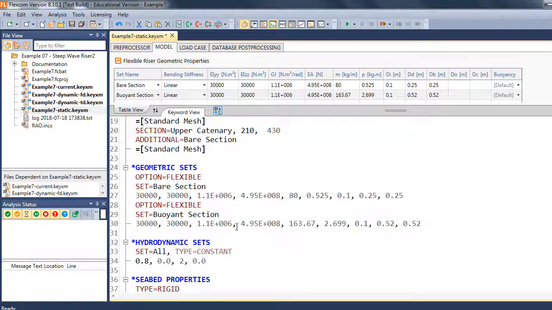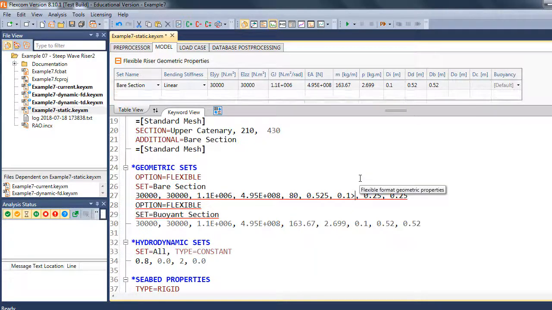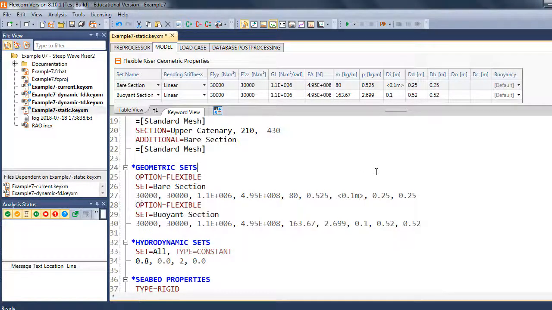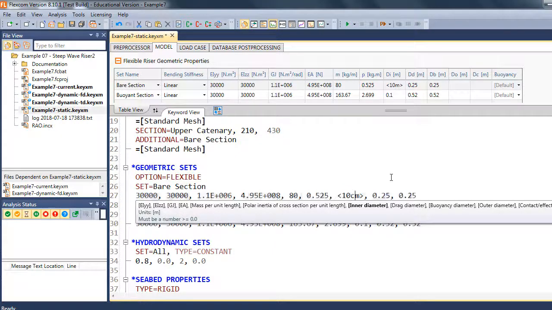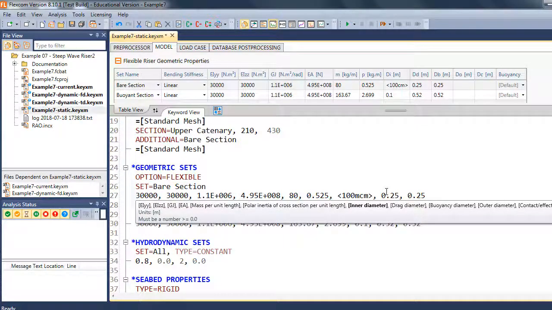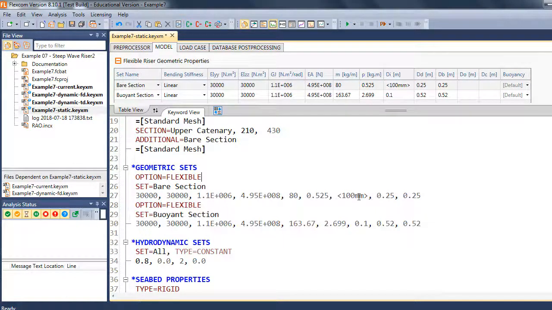But if we move down to the structural properties, for example, the inner diameter here is 0.1 meters, so I could say that's explicitly 0.1. I use those angle brackets to add explicit units to it, so it could be 0.1 meters, or it could be, let's say, 10 centimeters, or it could be 100 millimeters. And as you hover over any input parameter that you've given explicit units to, it tells you what the evaluated value is. So obviously 100 millimeters is equal to 0.1 meters, so that makes perfect sense.